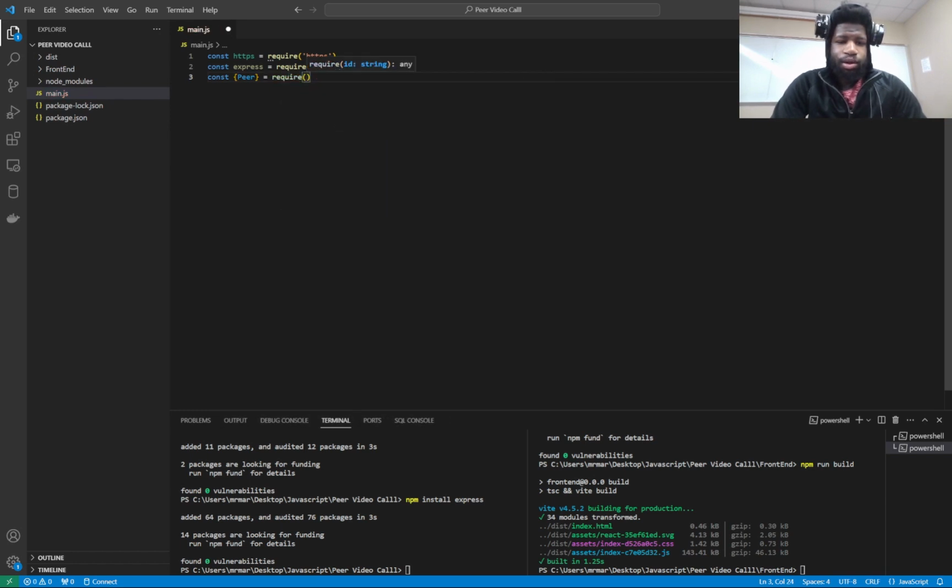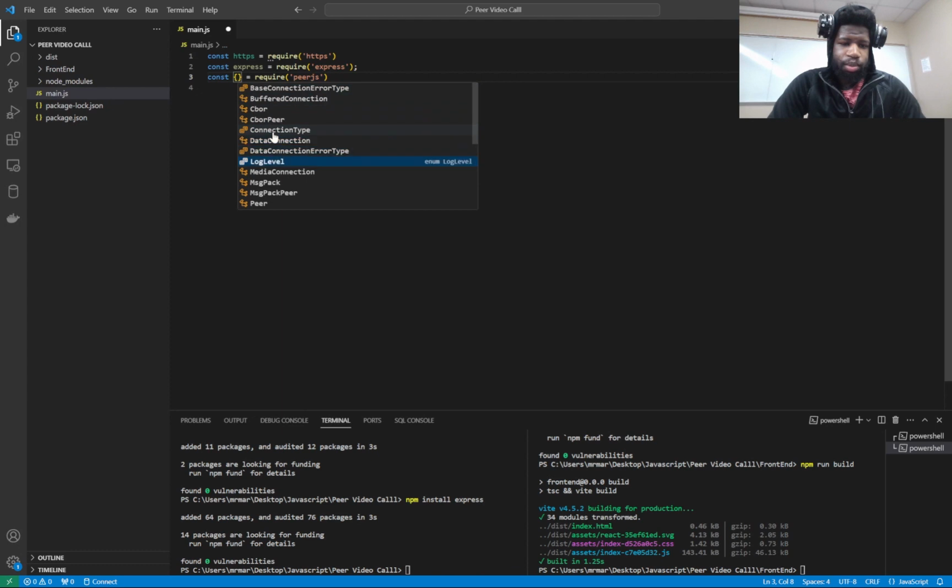I can't type right now. Peerjs. Sweet. You also look at, oh, actually, I don't think it's called Peer. What is wrong with this? I thought it was like Peer Express Server or something. I think it is just Peer though.